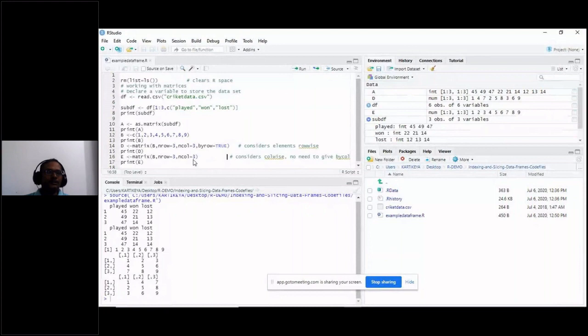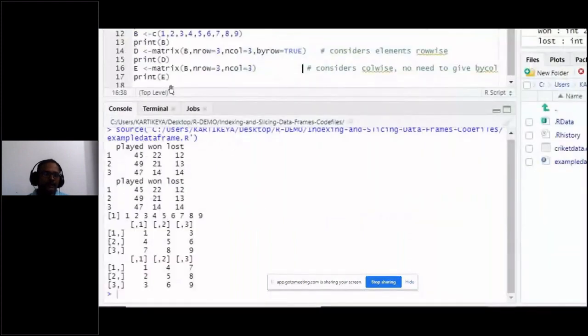So no need to mention your by column, no need to write that. Automatically it will process column wise. What it has done is taken the first three elements and put them as the first column of your matrix. I am zooming in to show the result. See here, it displays the first three values as the first column. The next three values it has arranged into the second column, and the third, 786.